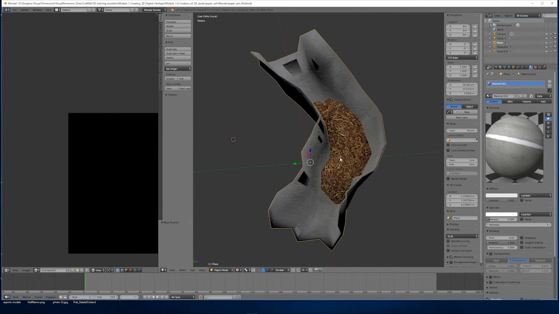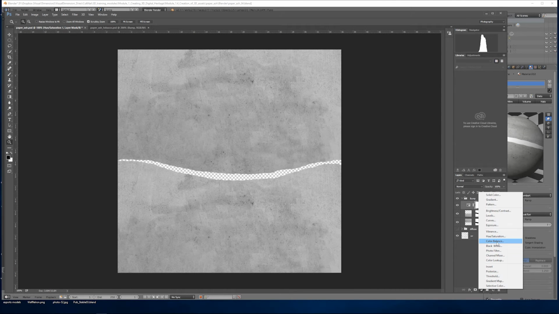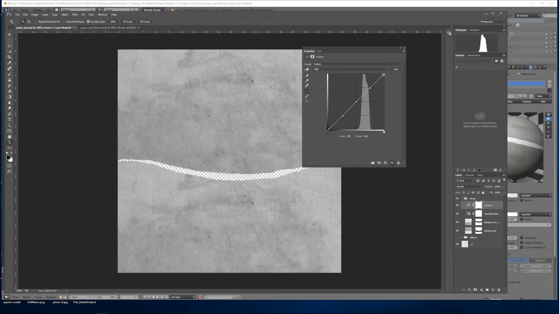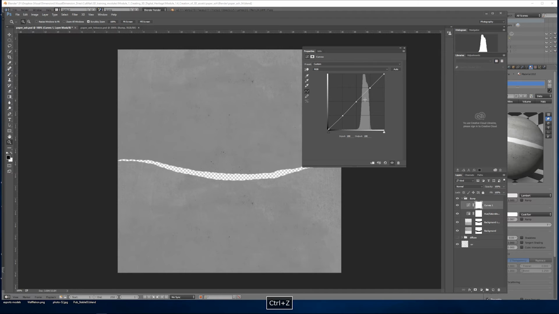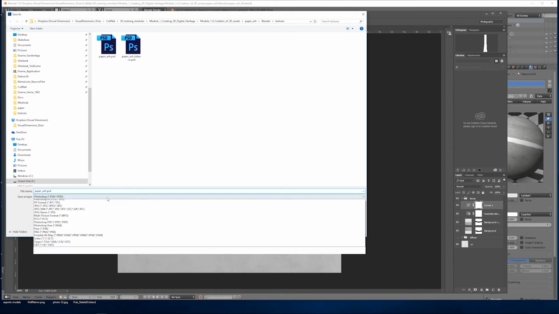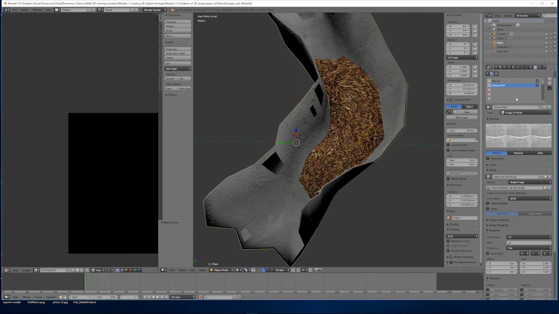Let's try to reduce the noise on our bump texture. It's a bit too much for just a paper. So what we can try is, for example, curves, you can very fast adjust the global look of your texture. So let's see if we can make it a little bit less noisy, for example like this. So when it's in more even gray, it's less bump. Let's just resave this and see what the result is. Reload.